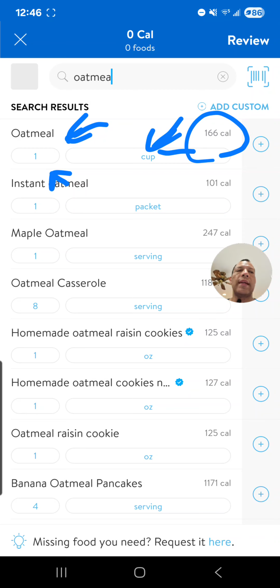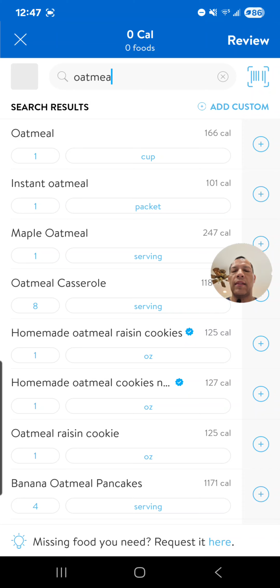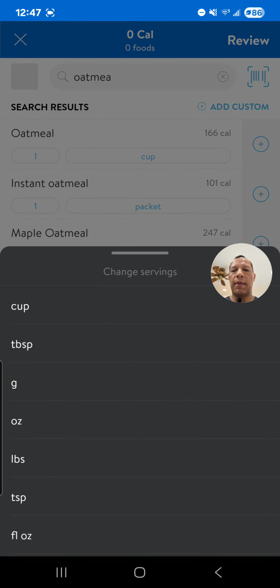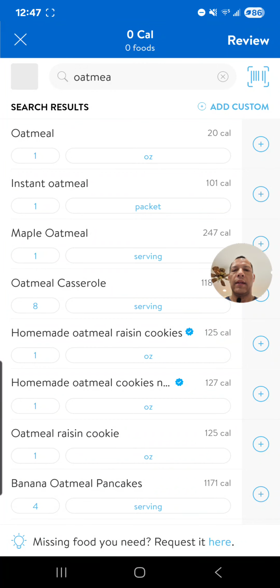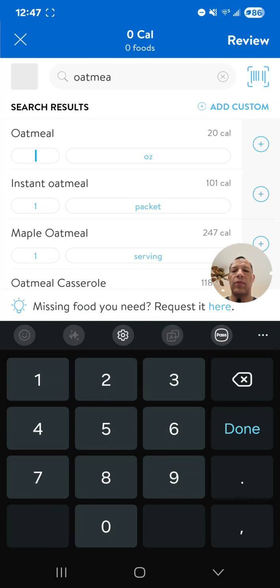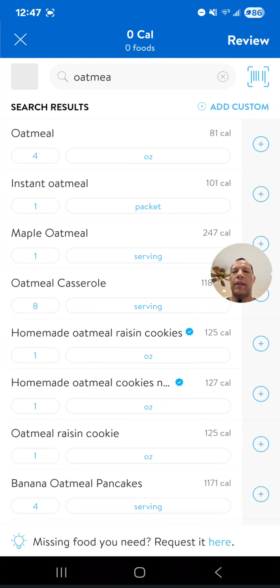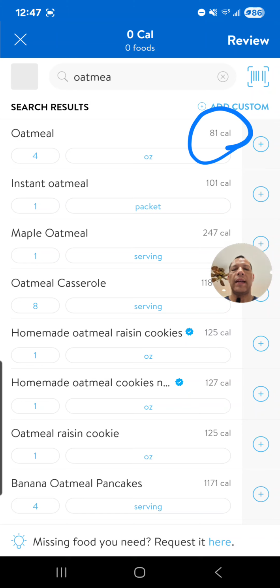So what I would do is weigh how much oatmeal I'm going to consume, and usually I have about 4 or 5 ounces of oatmeal. So I would change this. I click where it says cup and change the unit of measurement to ounce, and then I press where it says 1 and change that to, let's say, 4, and press done. And that's 4 ounces of oatmeal, and you see it says 81 calories.